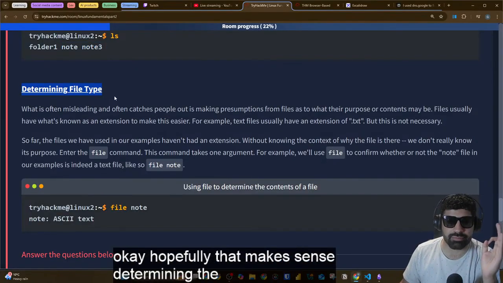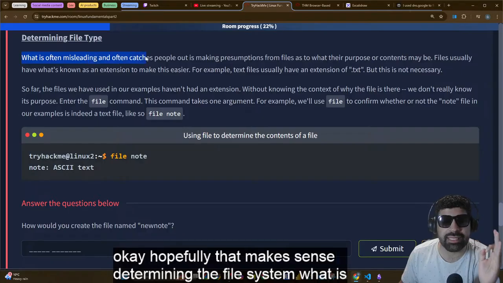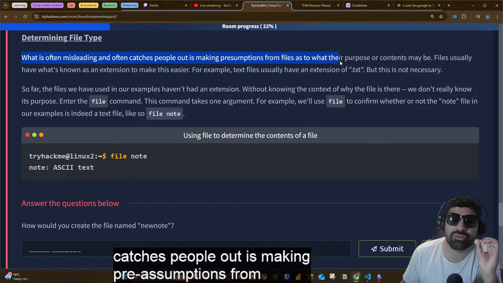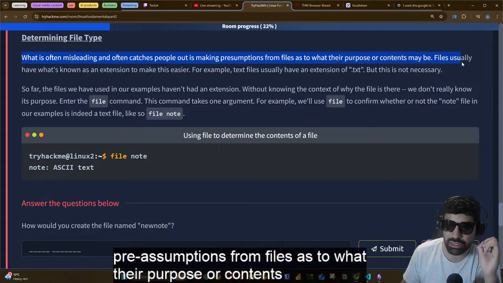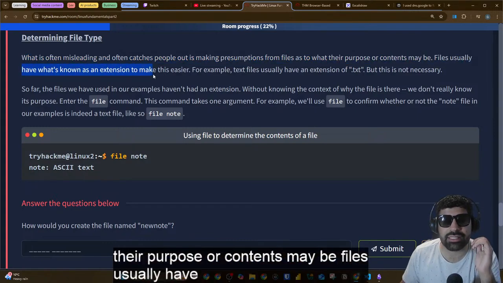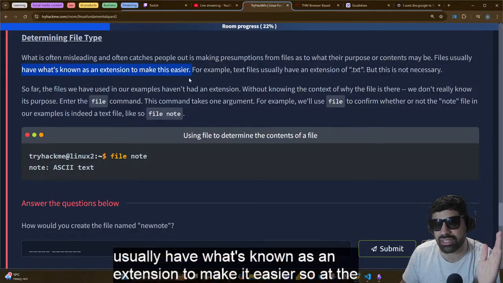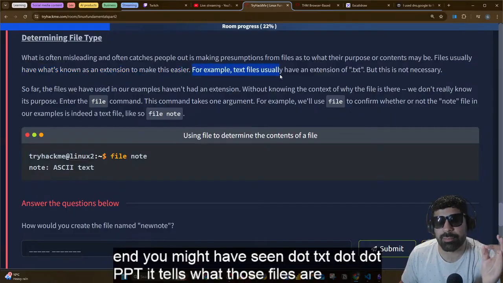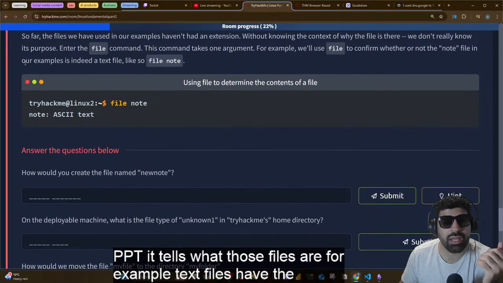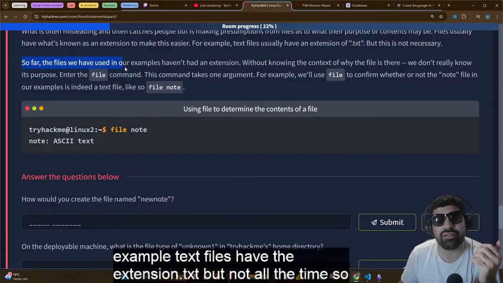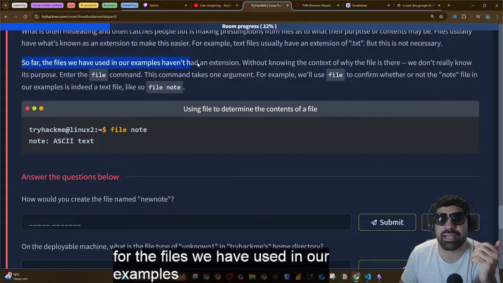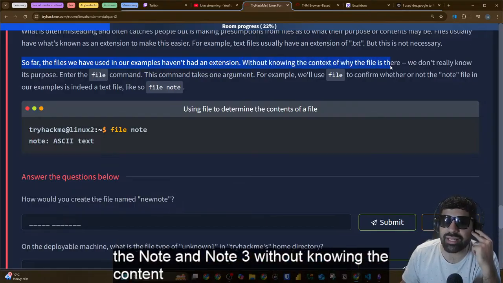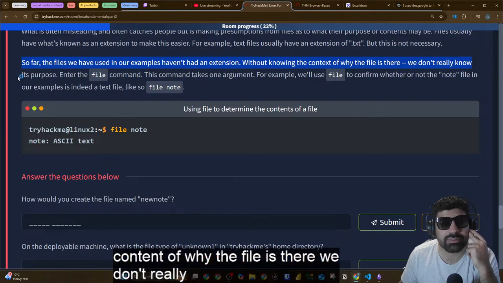Determining the file system. What is often misleading and often catches people out is making pre-assumptions from files as to what their purpose or contents may be. Files usually have what's known as an extension to make it easier. So at the end, you might have seen .txt, .doc, .ppt. It tells what those files are. For example, text files have the extension .txt, but not all the time. So the files we have used in our examples haven't had an extension, like note and note3. Without knowing the content or why the file is there, we don't really know its purpose.